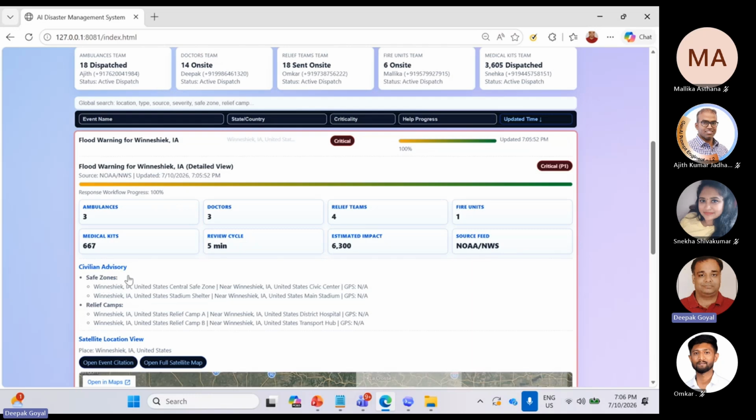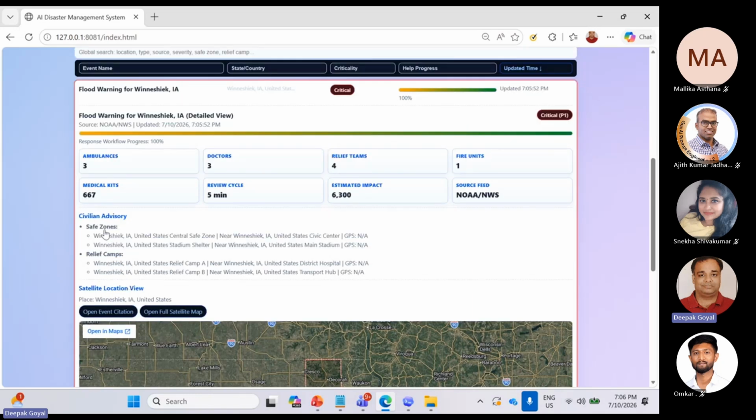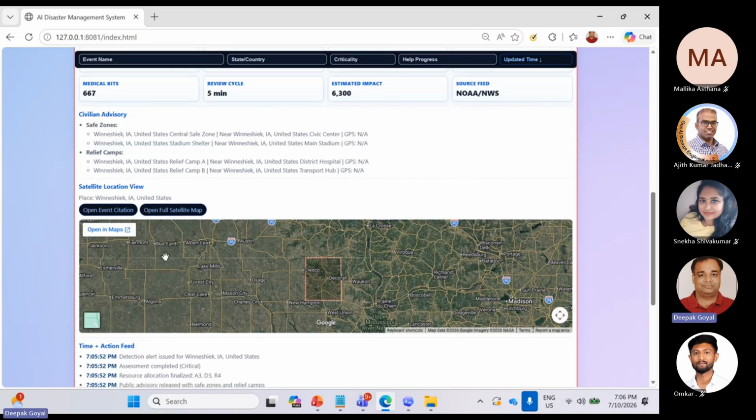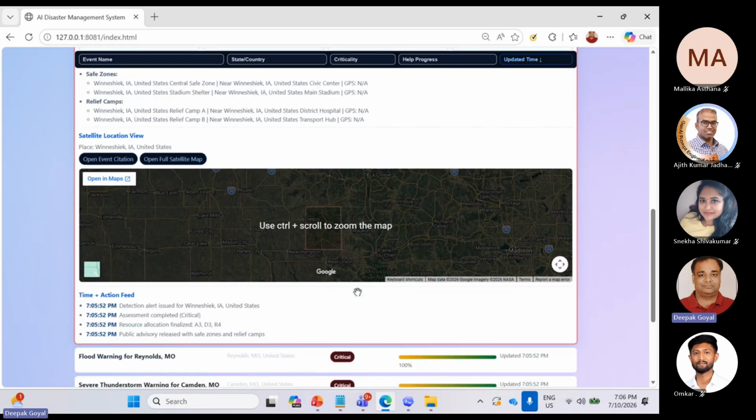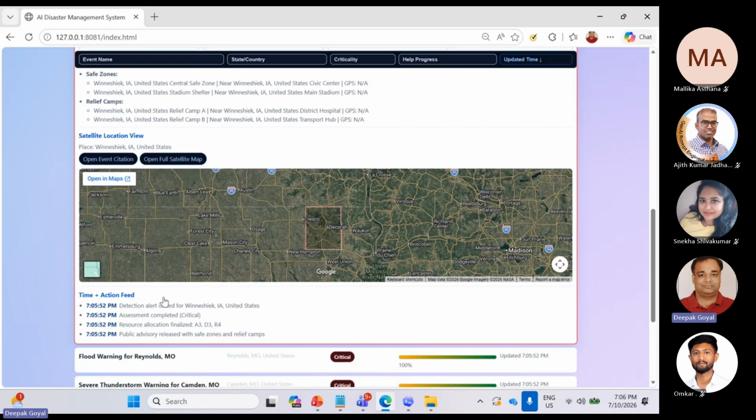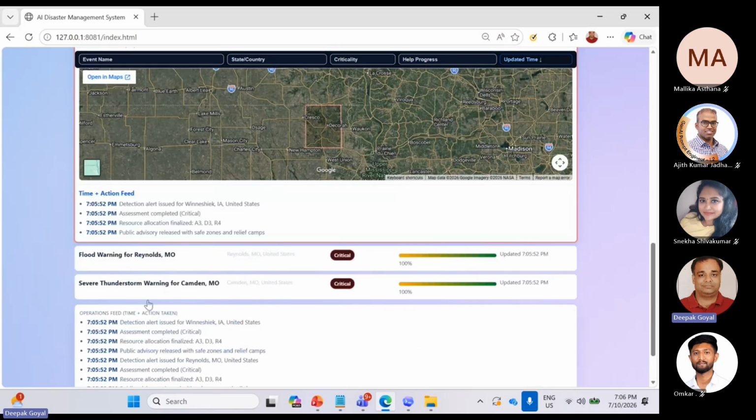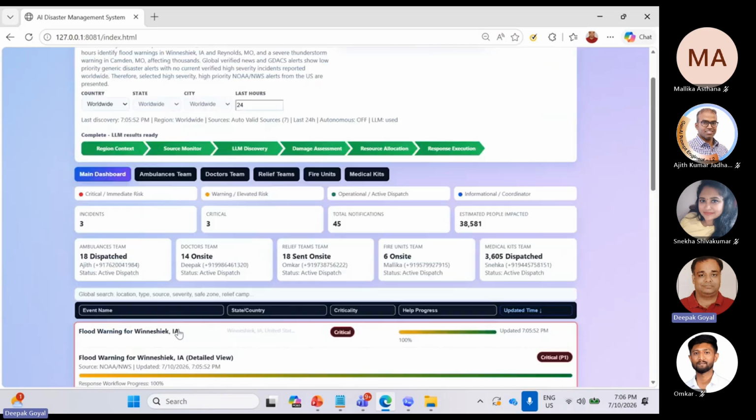It also gives the civilian advisory: what the safe zones are where civilians can go, and what relief camp places there are. It also shows on the satellite map where the disaster-affected area is, and the list here shows what actions were taken and when. So these are all different disaster situations discovered by the multi-agentic system.